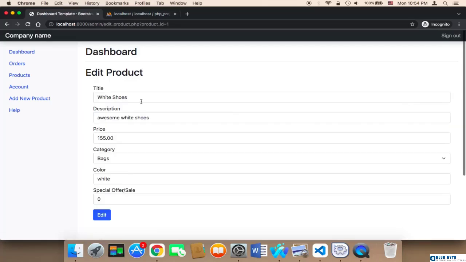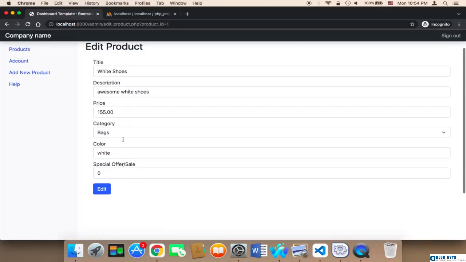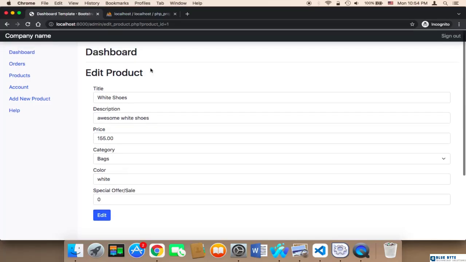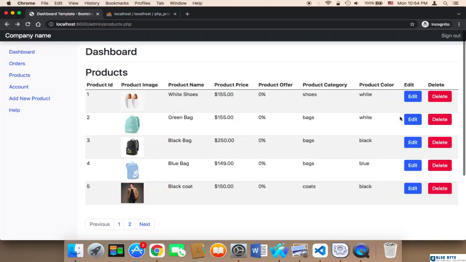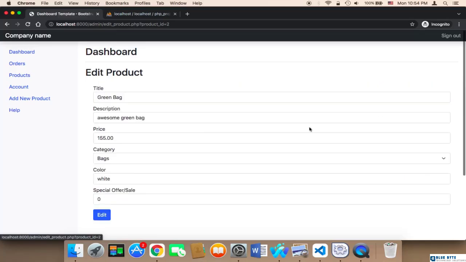Welcome back. Now it's time to work on editing the product. So here, if a user clicks on edit of a specific product, for example this product, they will be taken to this page. And of course, only admins will be able to do this. And then, as an admin, you can edit and submit the new information.